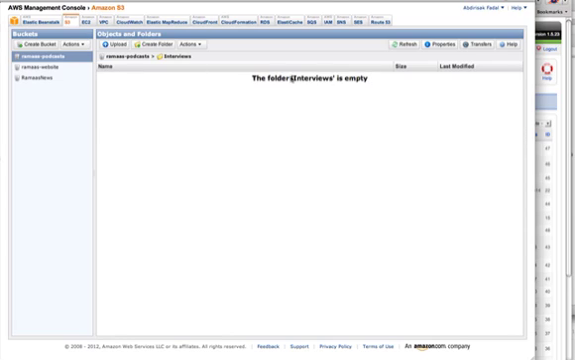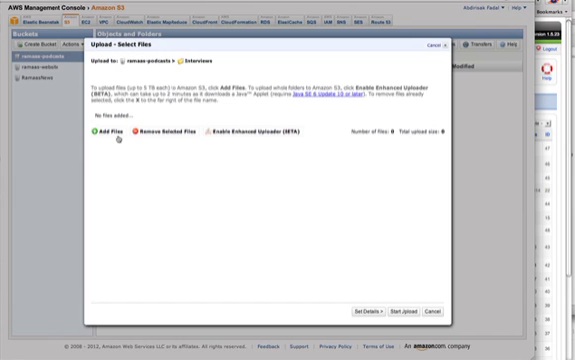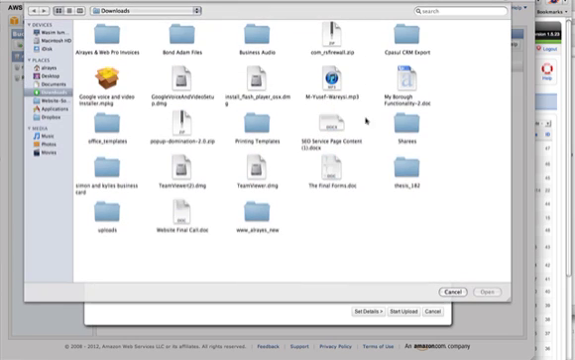So it tells you here the interview folder is empty, or it tells you over here in the breadcrumb that you're currently in the interview folder of the podcast bucket. Okay, so to upload a podcast, you click the upload icon here, and you click on add files. And then it'll give you an option to choose a file from your computer.